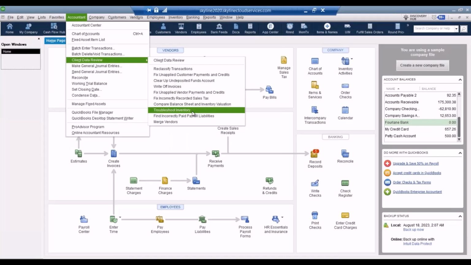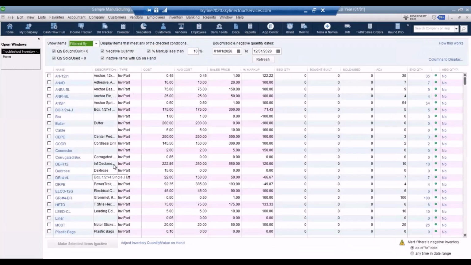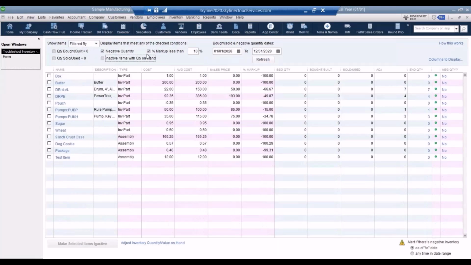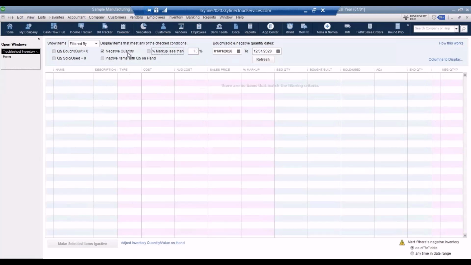troubleshoot inventory. If I go ahead and click on that, it gives me all my inventory items. And up top, I've got these filters that I can use to give me information specific to my inventory. So as you can see here, what I would want to do is uncheck these additional filters and limit this to just my negative quantity. The next thing I would do is set the date range. So the period that I want to look at to see if there are negatives in the file.